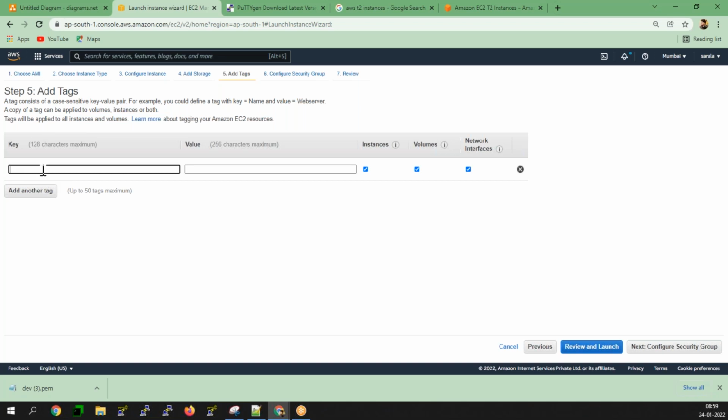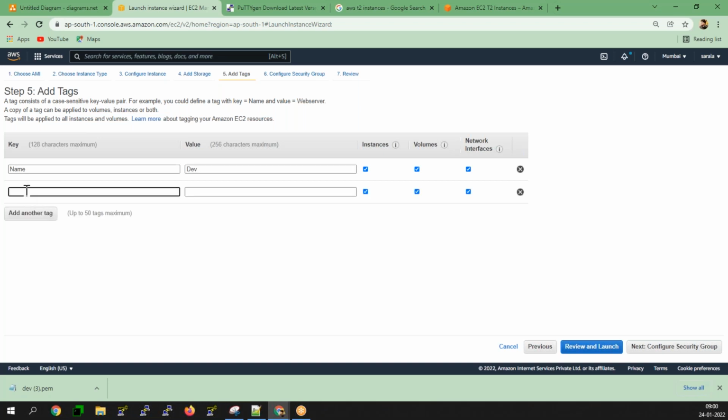So generally, these are the few tags that you need to enable for your EC2 instances for identification purposes. So name equal to development. This is the development instance. And env equal to the respective environment, which is development. I'm going to use a development app server. I can also give a number for this, and the environment is dev.